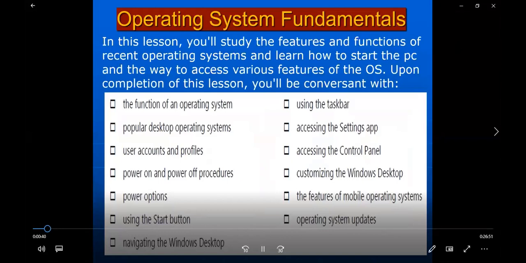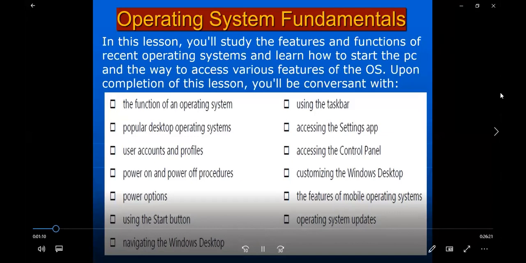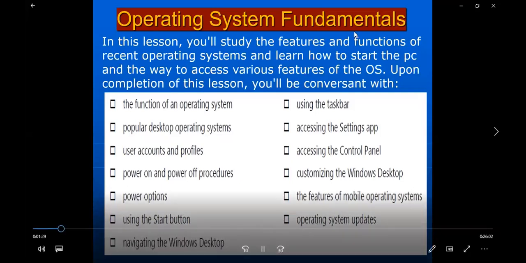Operating system fundamentals. In this lesson, you will study the features and functions of recent operating systems and learn how to start the PC and the way to access various features of the operating system. Upon completion of this lesson, you will be conversant with the functions of an OS, popular desktop OS, user accounts and profiles, power on and power off procedures, power options, using the start button, navigating the Windows desktop, using the taskbar, accessing the settings, accessing the control panel, customizing the Windows desktop, the features of mobile operating systems, and operating system updates. I'll make this presentation in 3 parts. Okay, so this will be the first part.